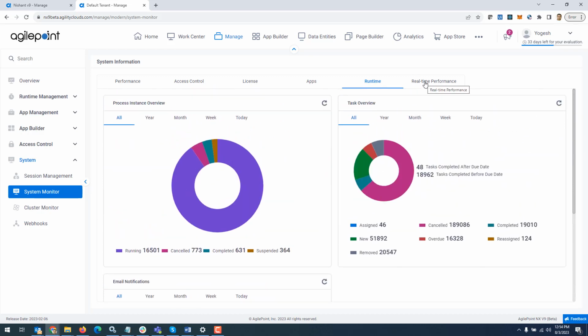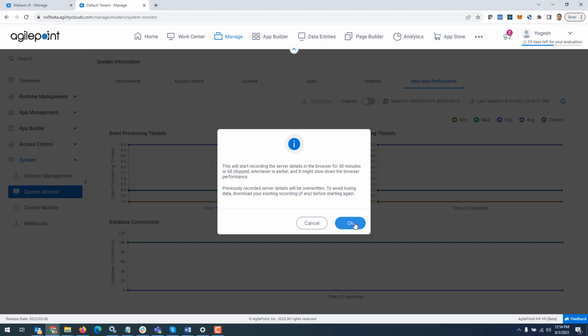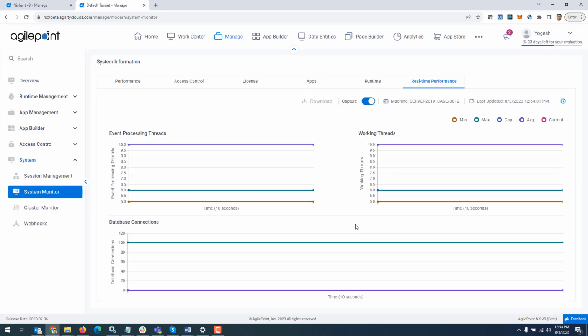And the real-time performance has been moved inside this particular window itself. You can go to real-time performance and it starts capturing the data, and you can always say capture it for the next 30 minutes, which you can download just like I showed you in the cluster monitor module in the last video. You can always capture it, and later on, once you stop capturing it, you can download it as well. Cluster monitor, I already covered this in a separate video.